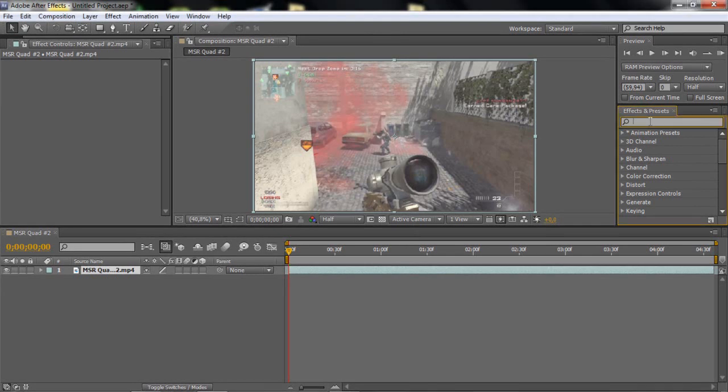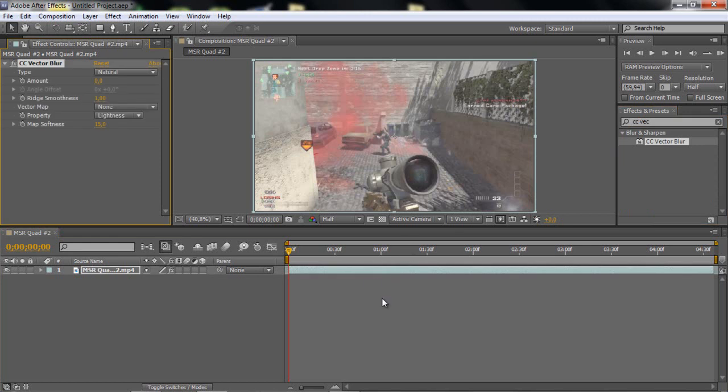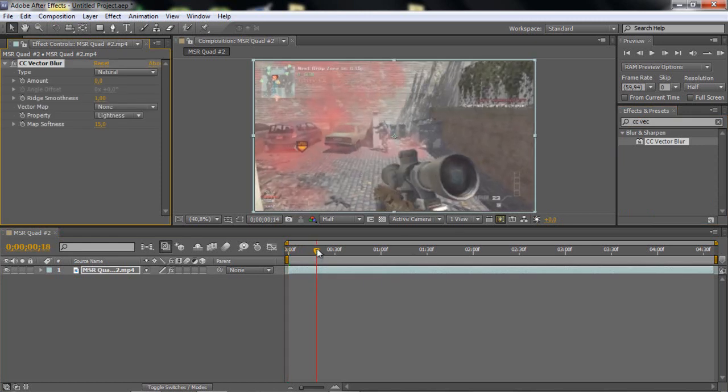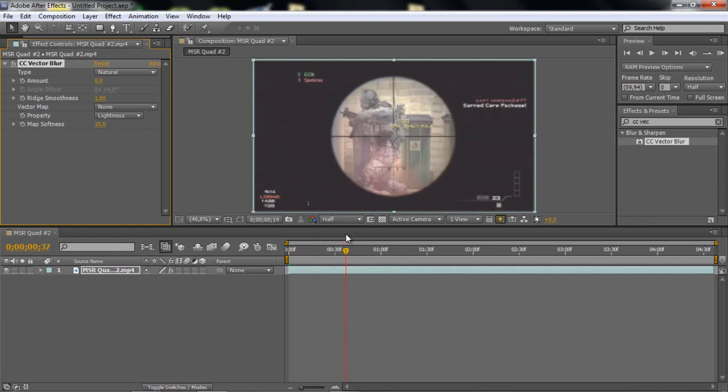So first of all, I always say to add an adjustment layer, but on this effect you can't. It doesn't look good. So CC Vector Blur, there you go. Drag it to the clip. And then you go to when he shoots.